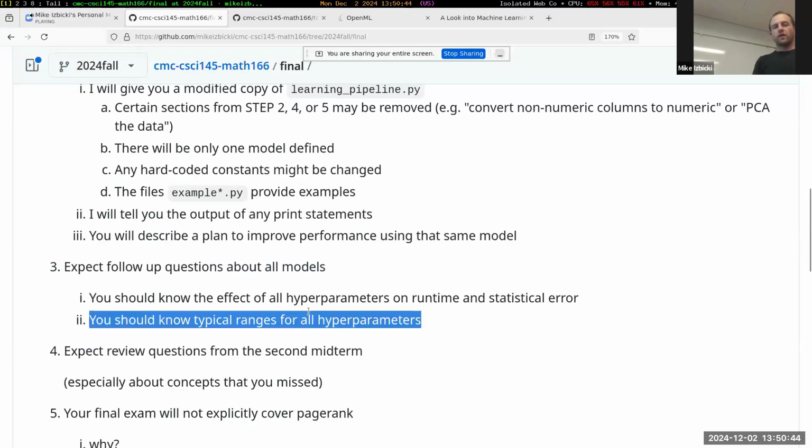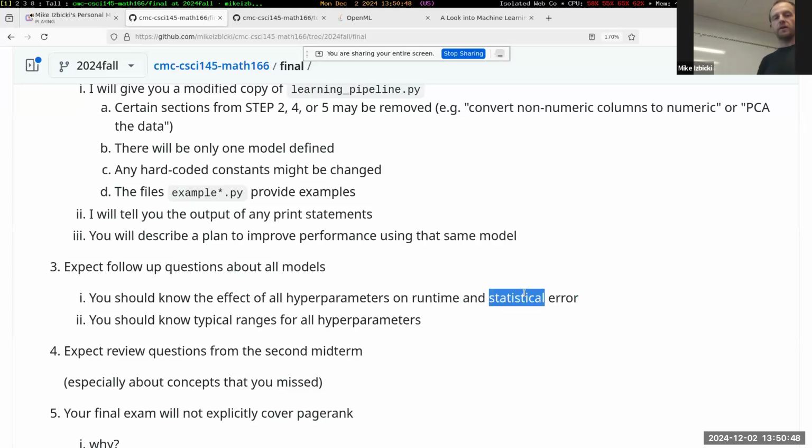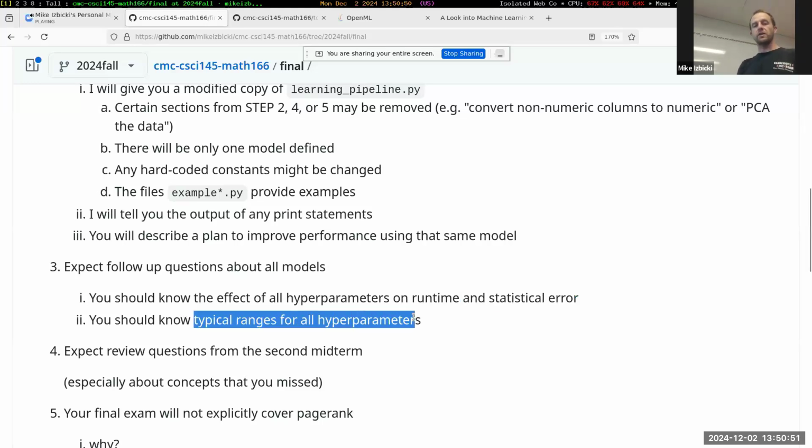So again, you should know the effect of all of those hyperparameters on both the runtime and the various statistical properties. You should also know the typical ranges for all of those hyperparameters. We talked about that in class for some of them, not all of them, not most of them. But the scikit-learn documentation will have reasonable values for all of them that you can look through.